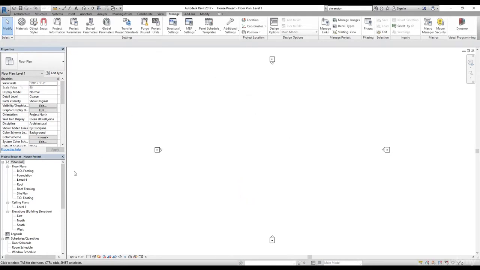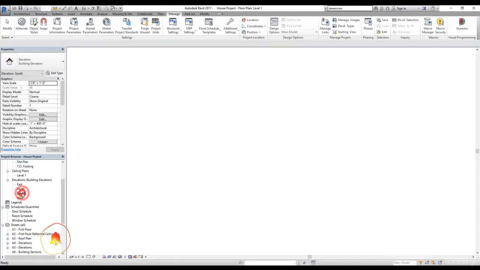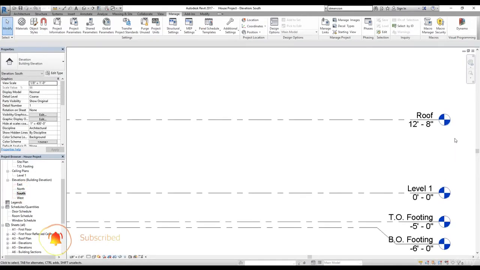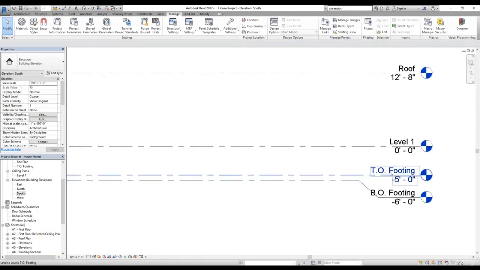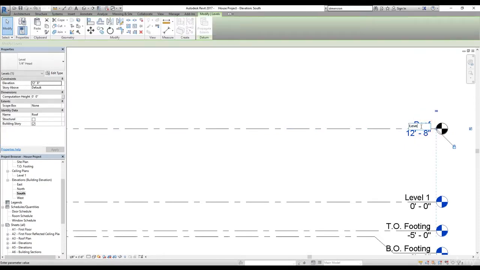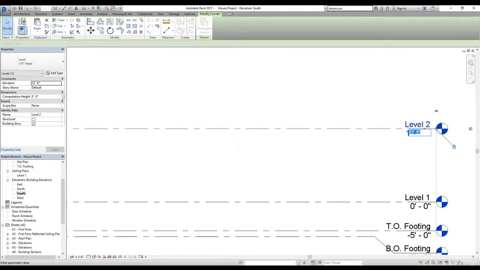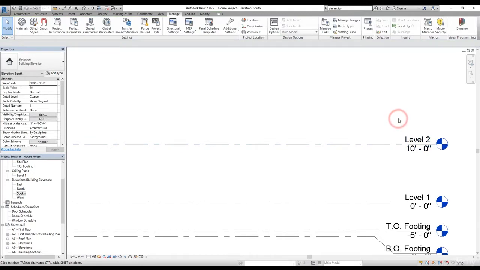The next thing we're going to look at is the levels for our house project. That's going to be a two-story house. Then we're going to go to any of these elevations. Here if I zoom in, we have the footing levels and level 1, which is starting from the ground level, 0 feet 0 inch. We have the roof, so I'm going to change this to level 2. I'm going to click on yes, and then I'm going to change the dimension for that as well. We will have our level at 10 feet. I'm going to type 10, press enter. Now we have level 2 as well.